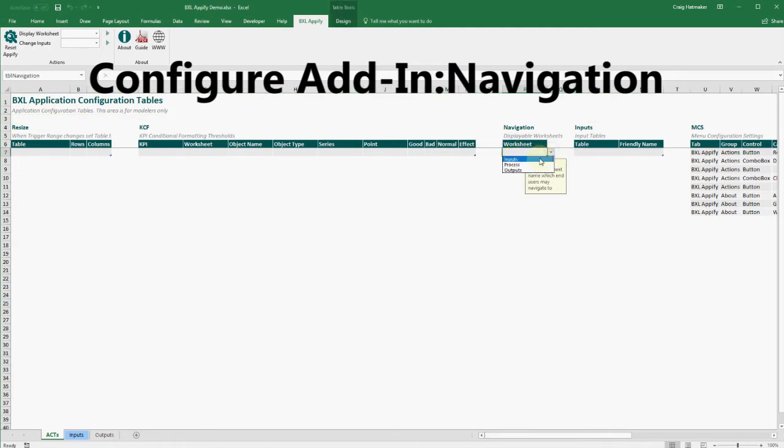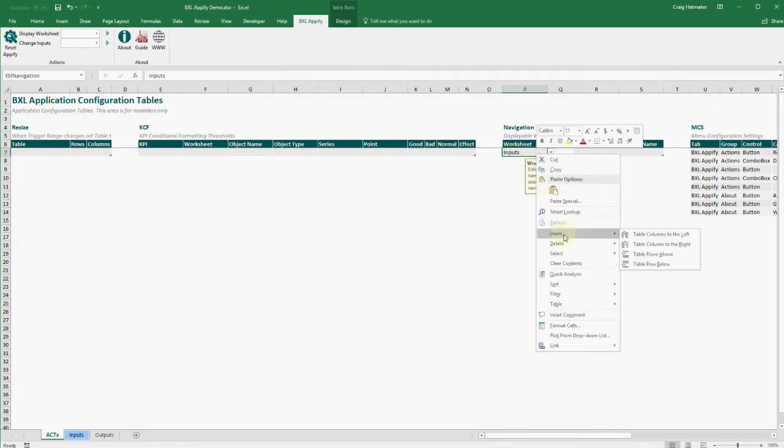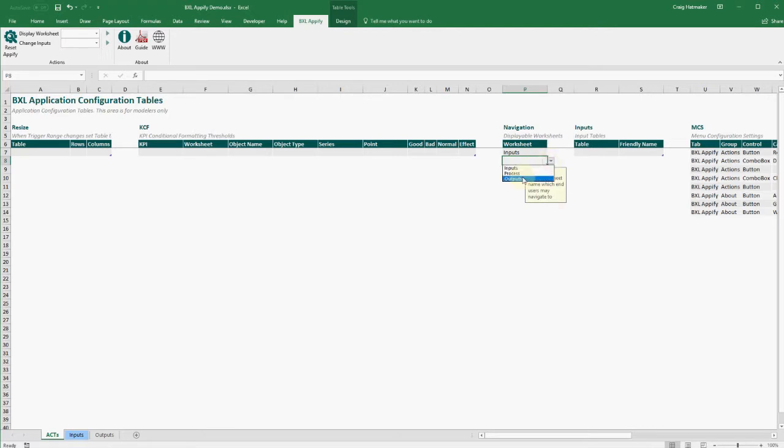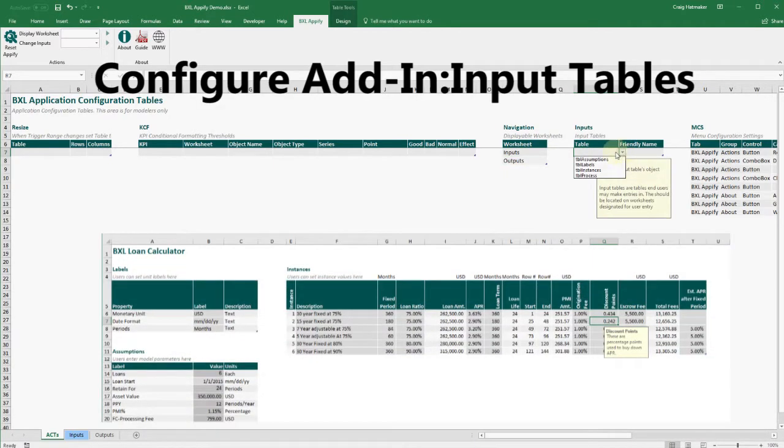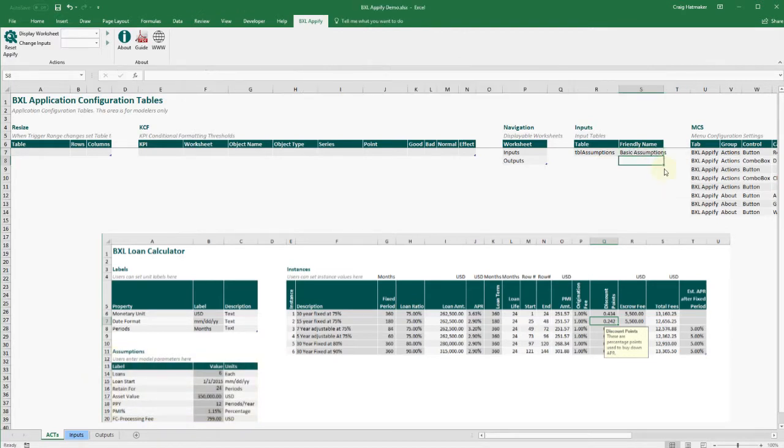Let us start with navigation. This model has three worksheets. We want users to access inputs and outputs, but not processes. Our model's inputs worksheet has three input tables we want users to access with pop-up entry forms. The first contains our model's basic assumptions. The second contains our loan instances. And the third contains our units of measure.